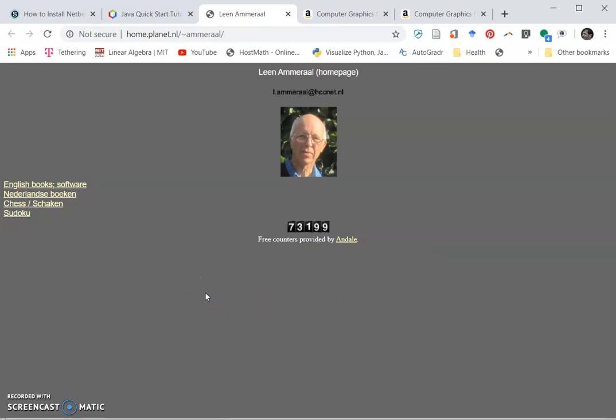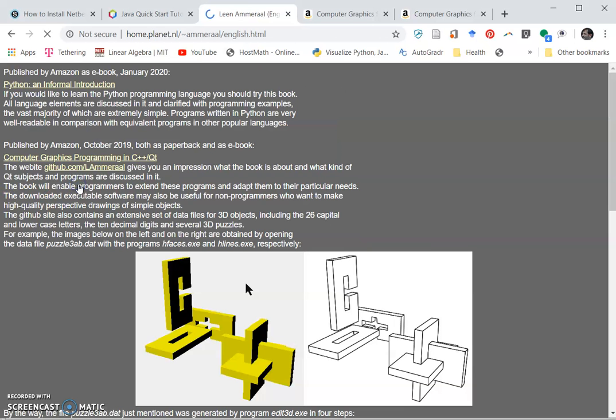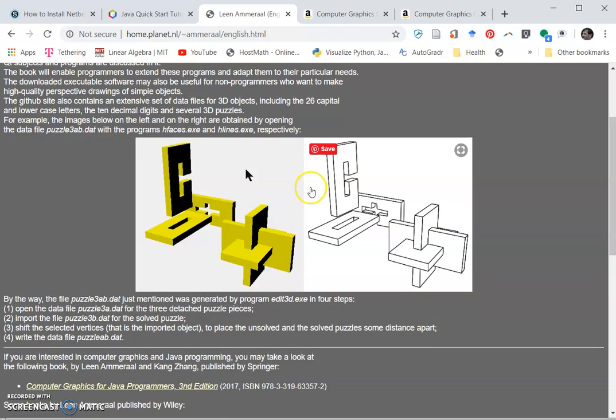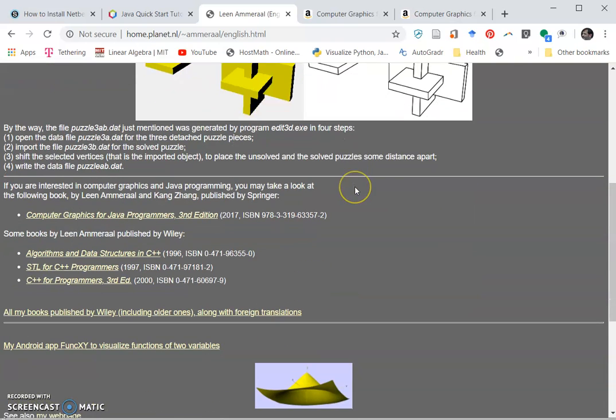So let's just go through the steps now of getting the code and adding some of the code to a project. So to get to the code, we're going to look at English Books software. And he's got some nice stuff about Python and C++ up here.